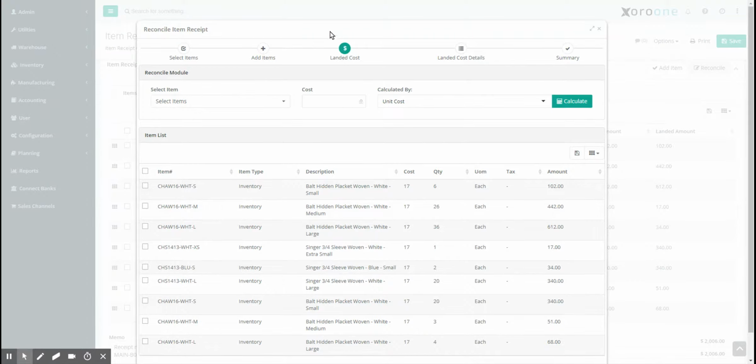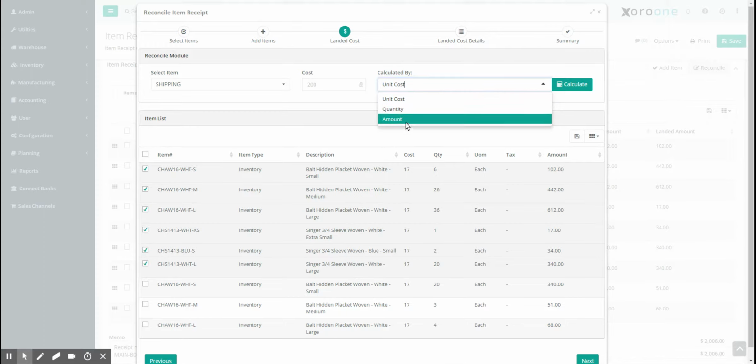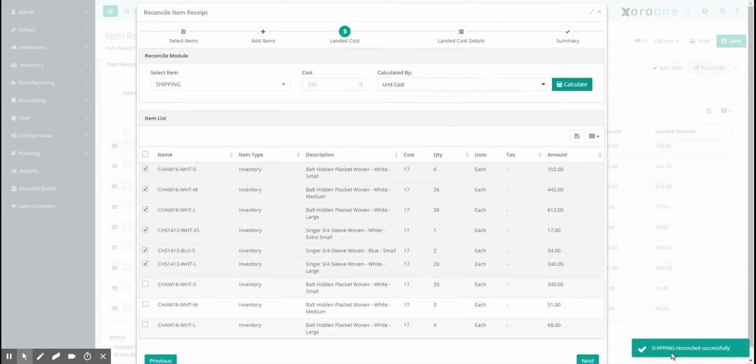Let's click Next now. Now I'm going to select the items for which I'm going to reconcile the freight into. So let's say I want to do it for these items here. I'm going to select the item that I just chose from the previous page. And I'm going to select one of the methods to dissolve the freight by. You can either do it by unit cost, quantity, or amount. So let's go by unit cost and click Calculate. And now you can see that the shipping item has been reconciled into the selected SKUs.